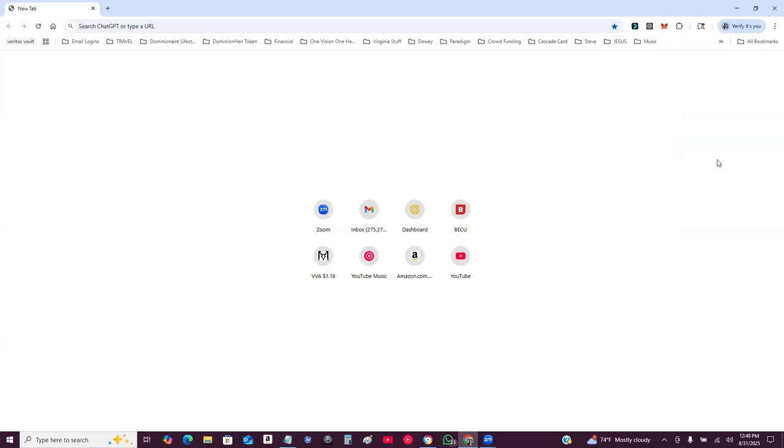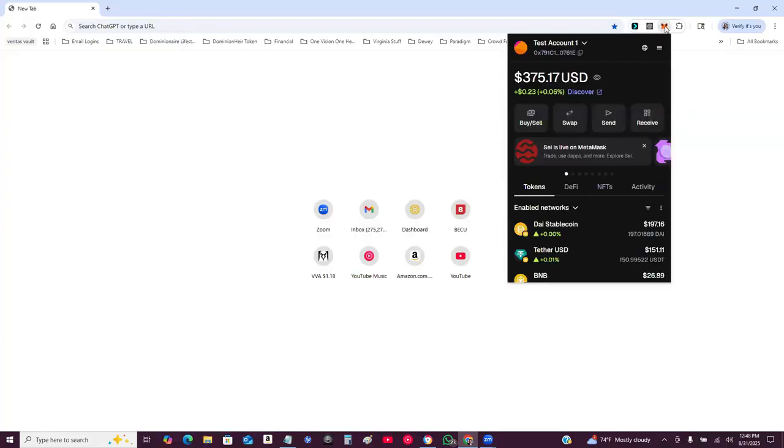In this video, we're going to show you how to set up your account, how to fund your Veritas Vault account, and how you get your referral link. So the way we're going to start is this is a web extension from MetaMask, as you can see up here. So the first step is you want to open up your MetaMask.